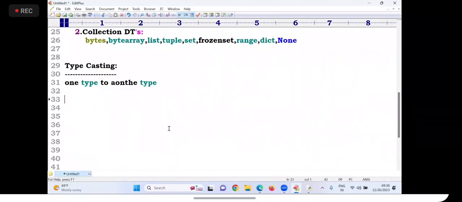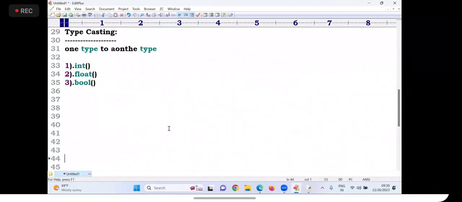In that, maybe I explained 3 functions. 3 or 2? 3 completed: integer, float, Boolean. Yes, 3 were completed in our previous class: int, float, bool. The first function, int, converts to integer.